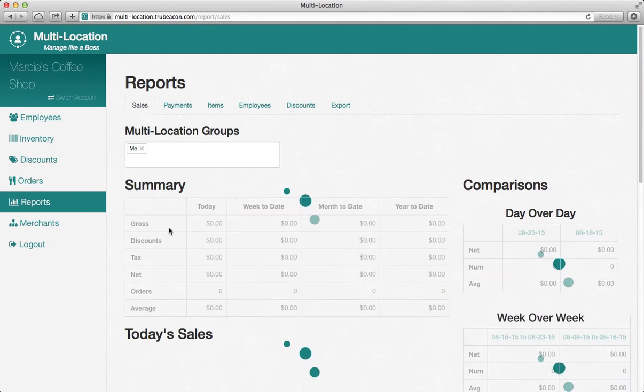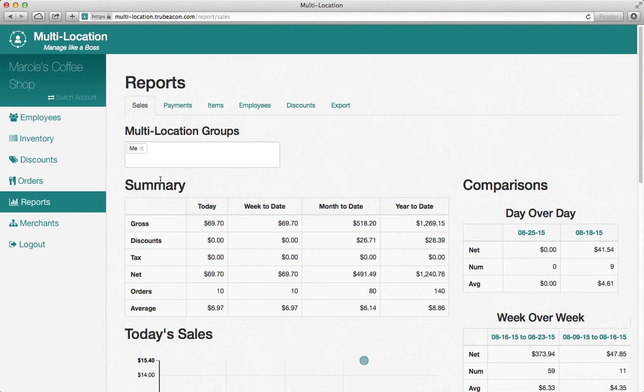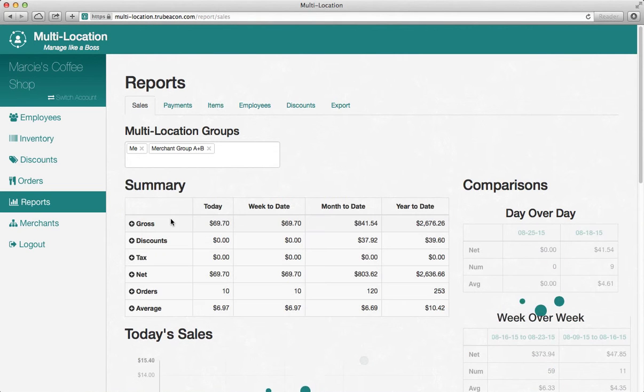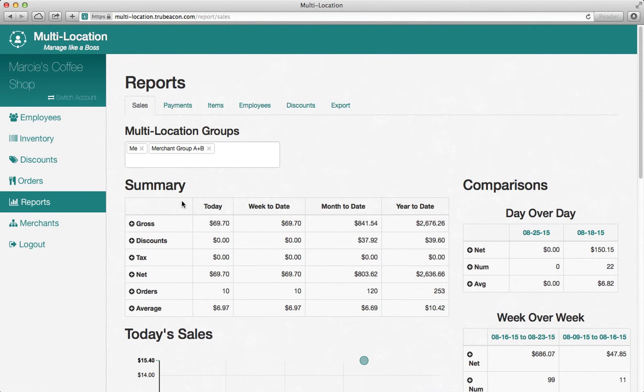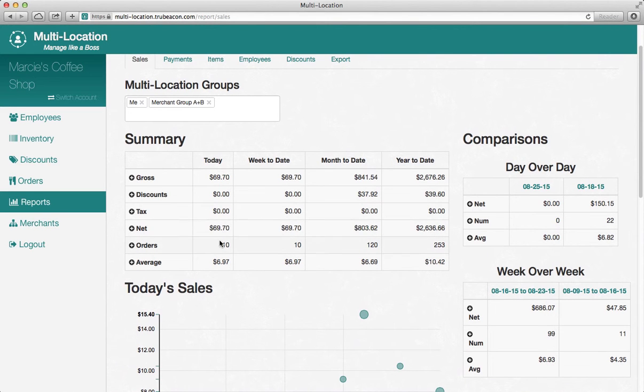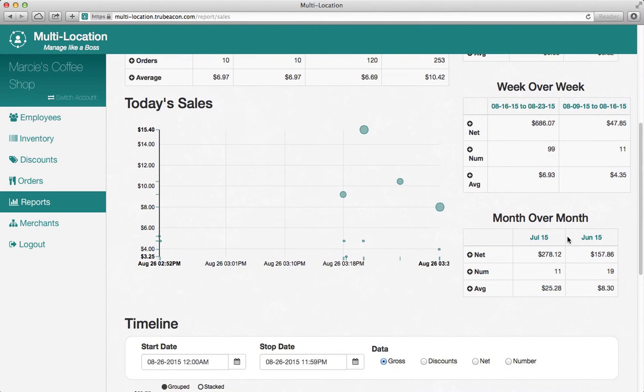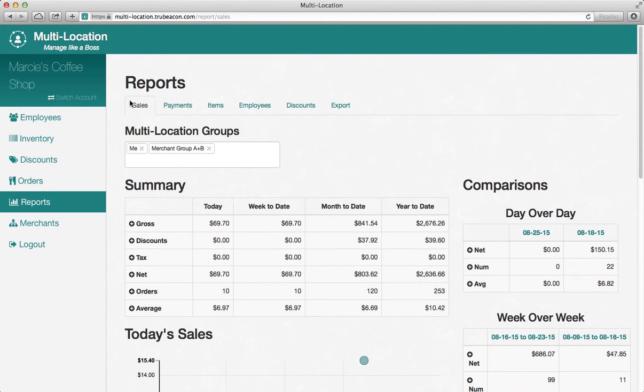Let's go back and add me, and let's go ahead and add back merchant group A plus B, a merchant group that I do use a fair amount. There's not any extra data for today, but there is extra data year to date, month to date. You can get some day over day comparisons. You can change the days that you're comparing, week over week as well, and month over month. So that's the first sales page.